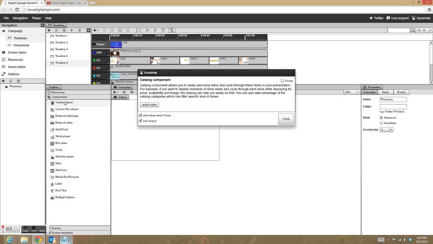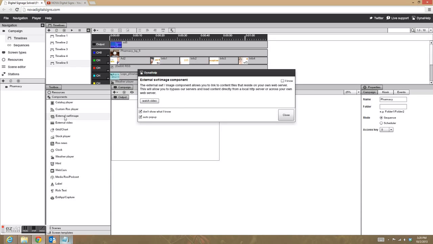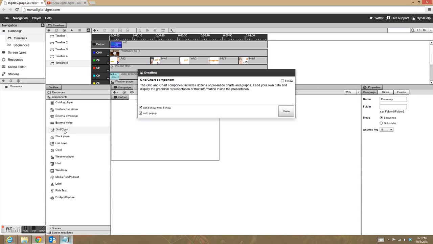Now, components are bits of content that you can use. The first one, the catalog player, not applicable. This one is a custom RSS. This allows you to create your own RSS feed. The external SWF and the external video, which I'll click on now, this allows you to actually use content that's on your own server rather than having to route it through our web-based server. It tends to be a little faster.